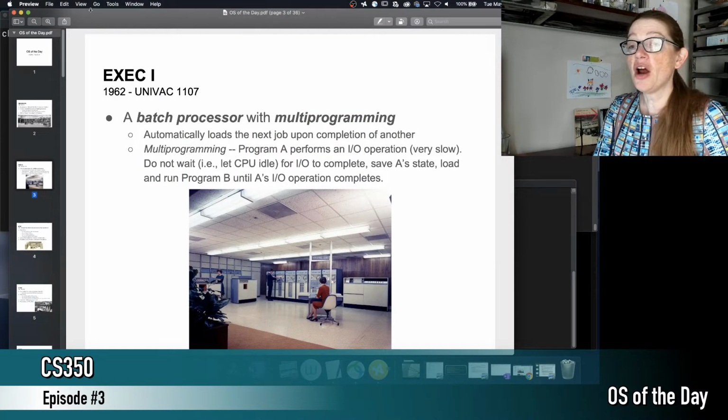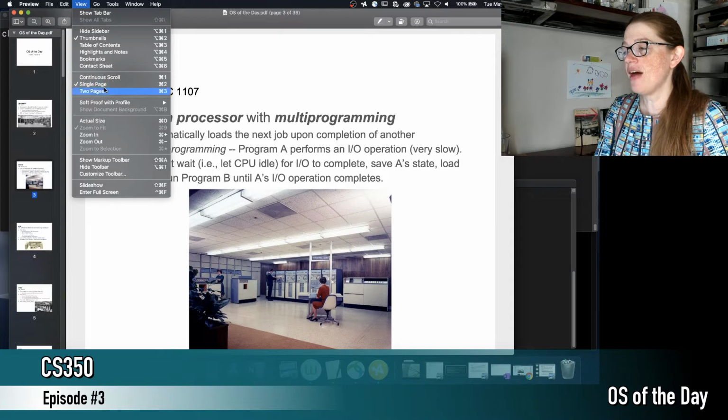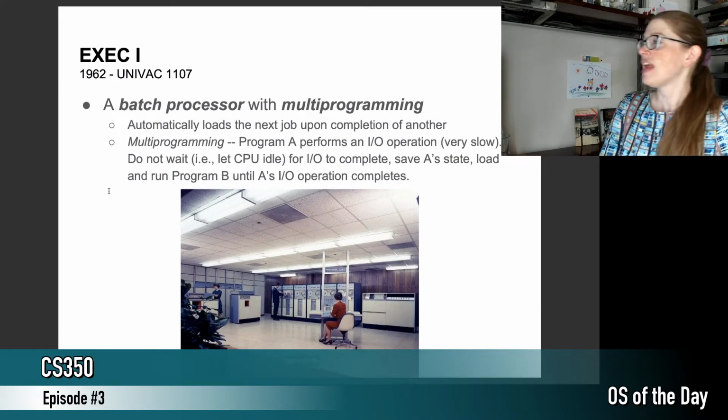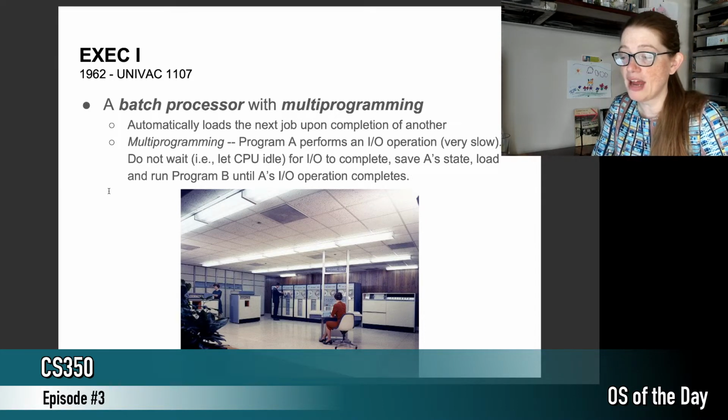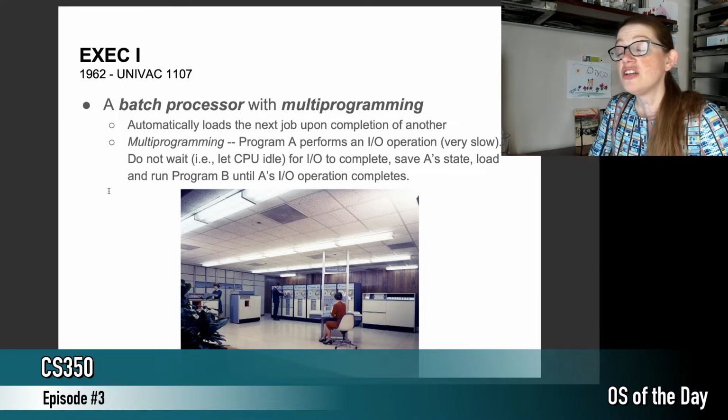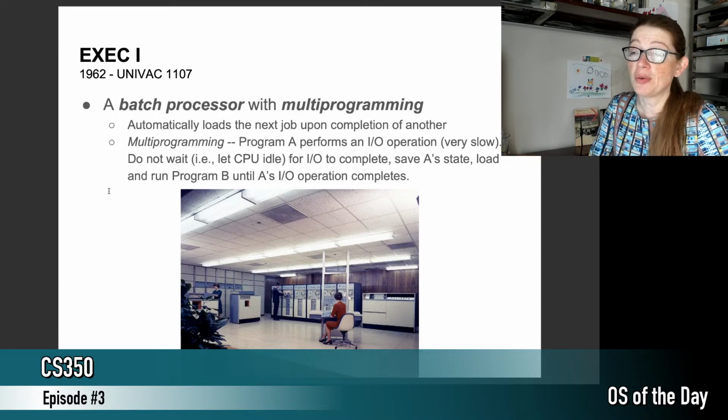In our segment, Operating System of the Day, today's OS is related to that special little thing that happened after the credits from our last episode, and that is the UNIVAC. This is the operating system called Exec1, which was released in 1962 for the UNIVAC 1107. What was this operating system? Primarily just a batch processor, but just like we've been talking about how the earliest systems started implementing this concept of improving CPU utilization, this operating system also offered multi-programming, which is pretty cool, right?